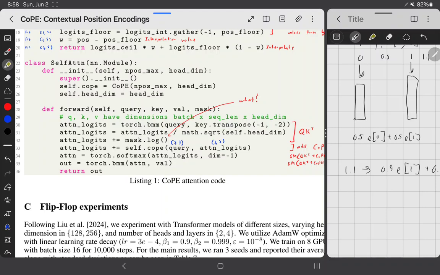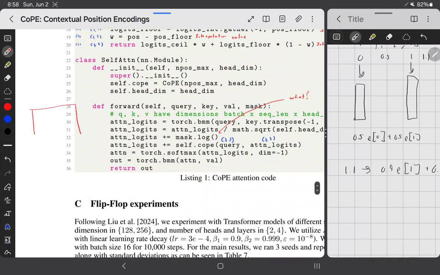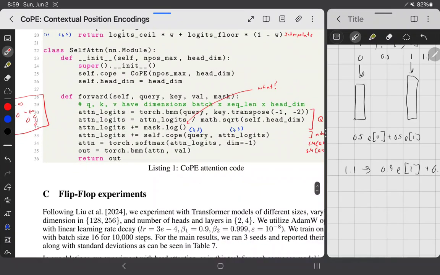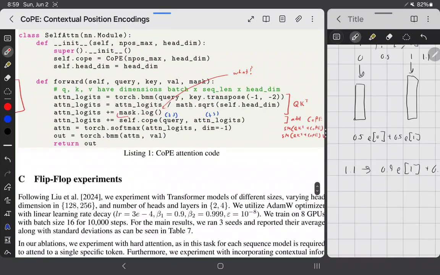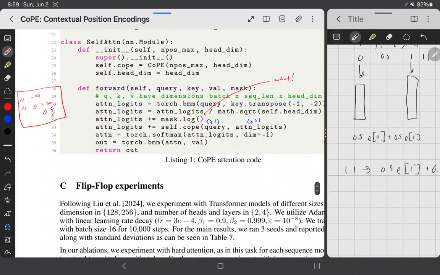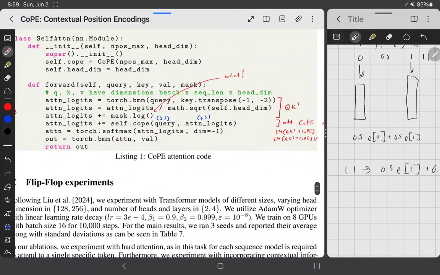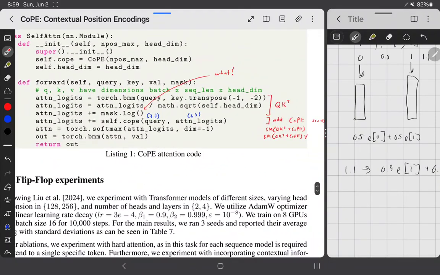I'm not sure why they do log. If y'all know, I don't know. Usually it's a mask with negative infinity and zeros. I don't know where the log comes from. But they have a log here. Basically this is just your normal mask that you're adding to mask the upper triangular.